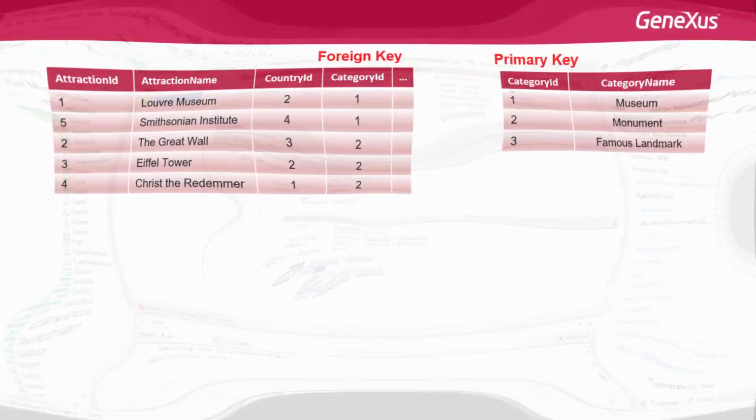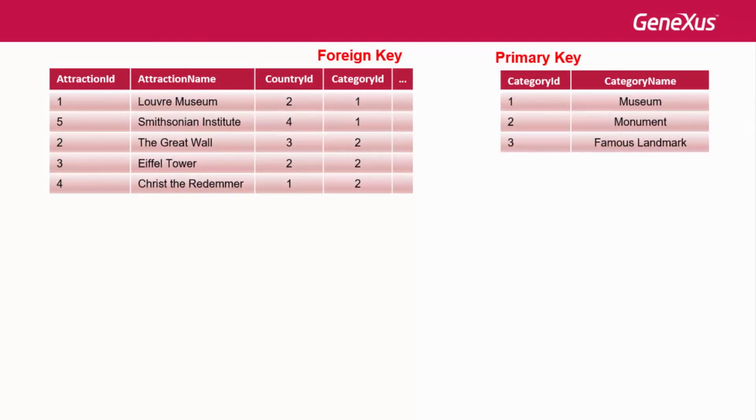As a result, the category will be printed before we know if it has related attractions or not. This is not what we need. We need to access the attractions before the categories, because it is the only way to make sure that the category to be printed has at least one attraction.